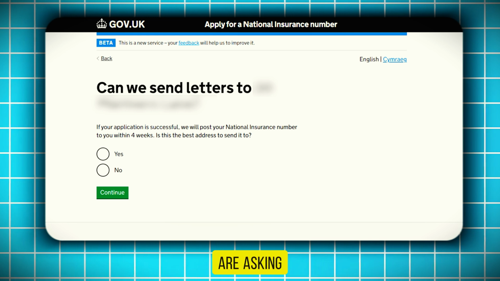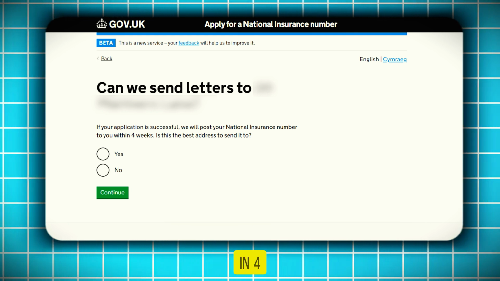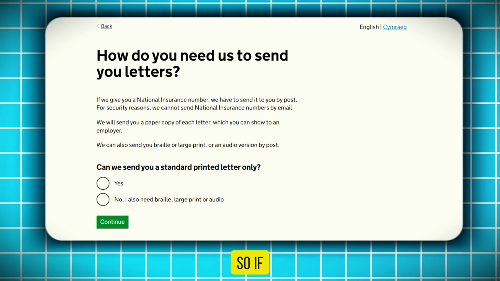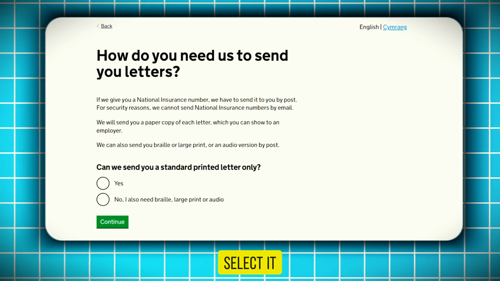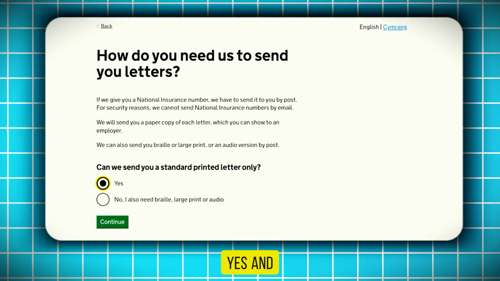They are asking if you want them to post your national insurance number within 4 weeks if your application is successful. You need to select yes. If you want a hard copy of the national insurance number, you can select yes. Otherwise they will send you a soft copy. Just select yes and then continue.